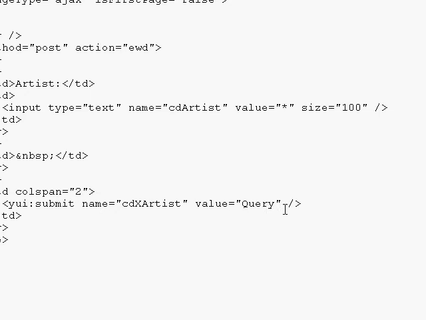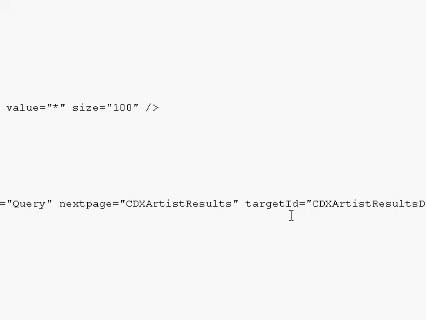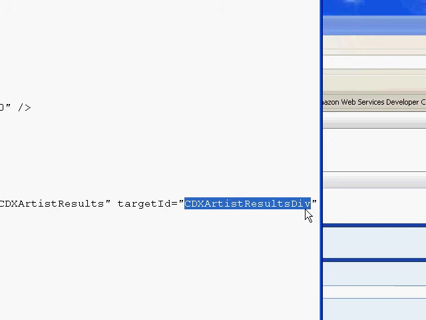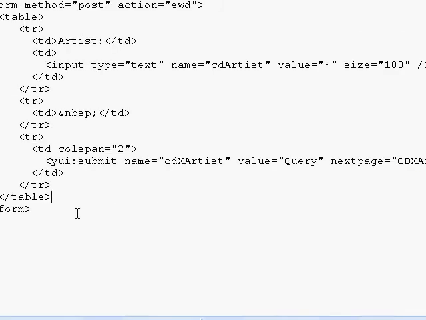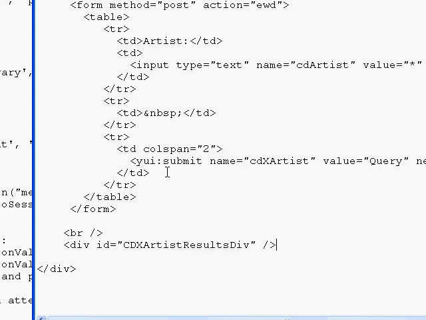Here's the submit button, and the first thing we're going to do is add the two additional attributes, next page and target ID, that define the fragment to be fetched when we press this submit button: cdartistsresults.ewd, and the target ID where that will be put, which is this guy here. Now that doesn't exist, so we're going to add it to the bottom of this form so that the results will appear at the bottom once we submit the form. So we'll just leave a gap, and then we'll say div id equals, and there's our div. So that should be it for that fragment.